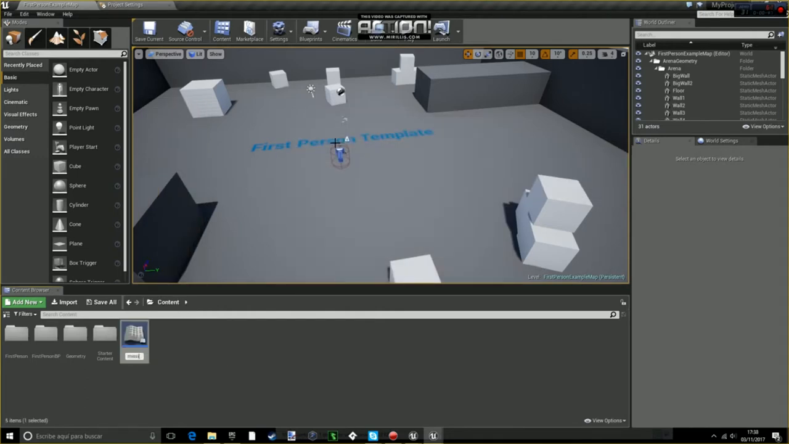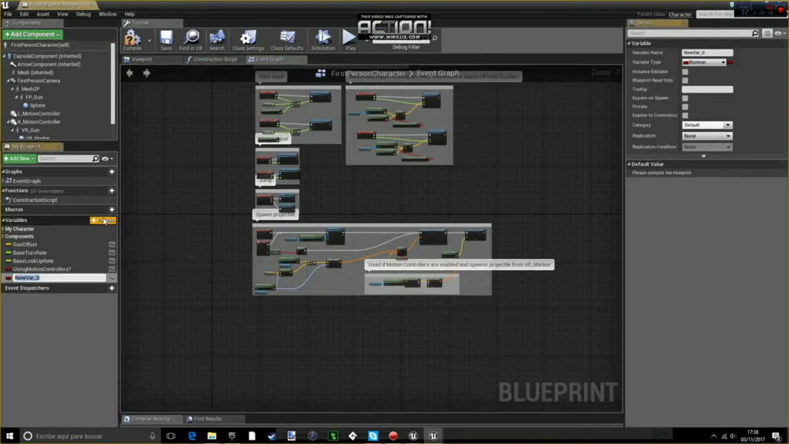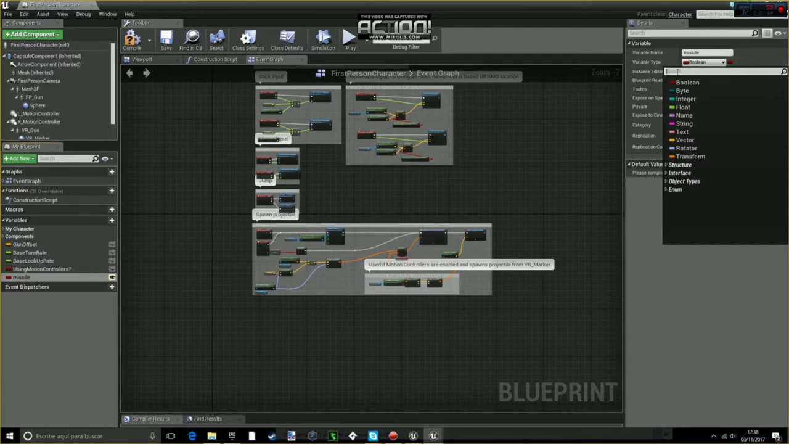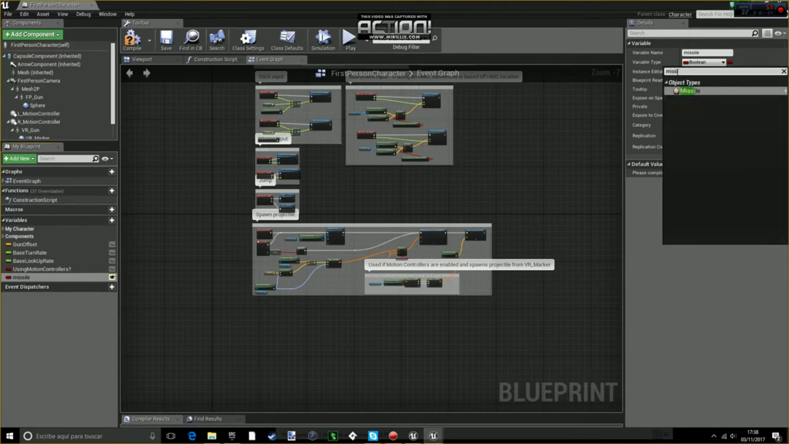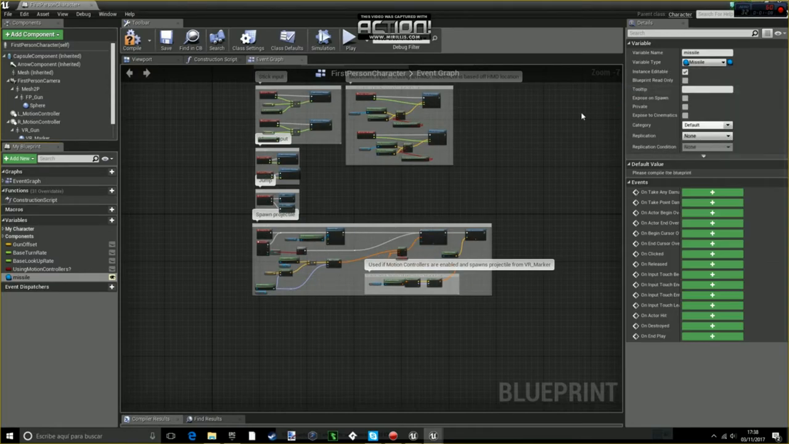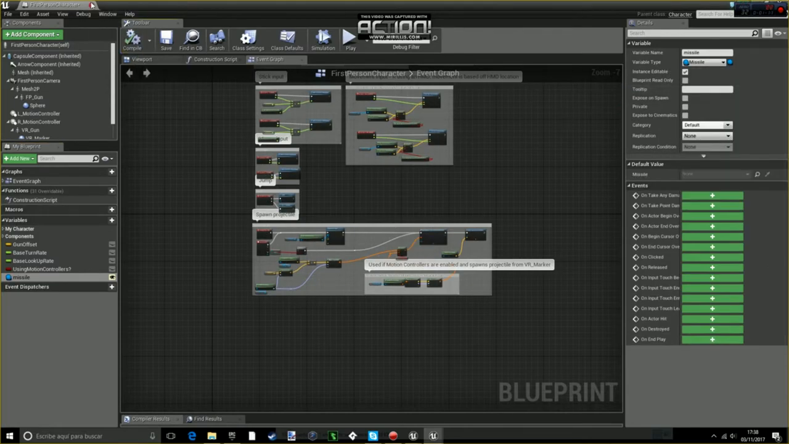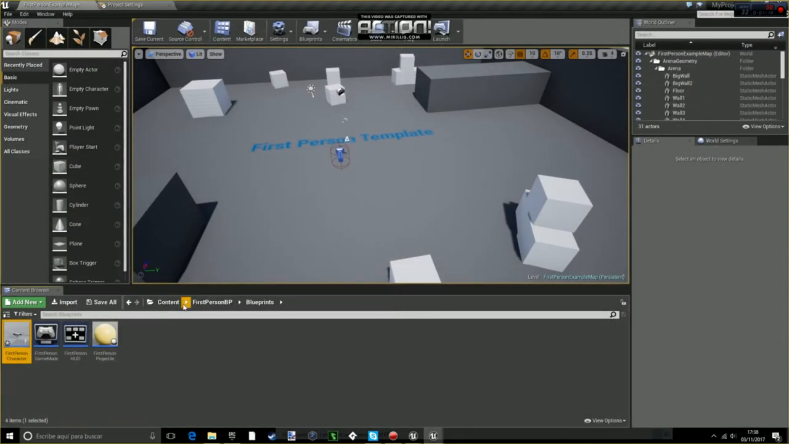and I want you to call it missile. Okay, and before I open it, I want you to go to the first person character blueprint and create a variable called missile. I want you to make it editable, and the variable type will be the name that you gave the actor we just made. In my case it's missile, and we want the reference. So let's compile, close that, and go back into content.